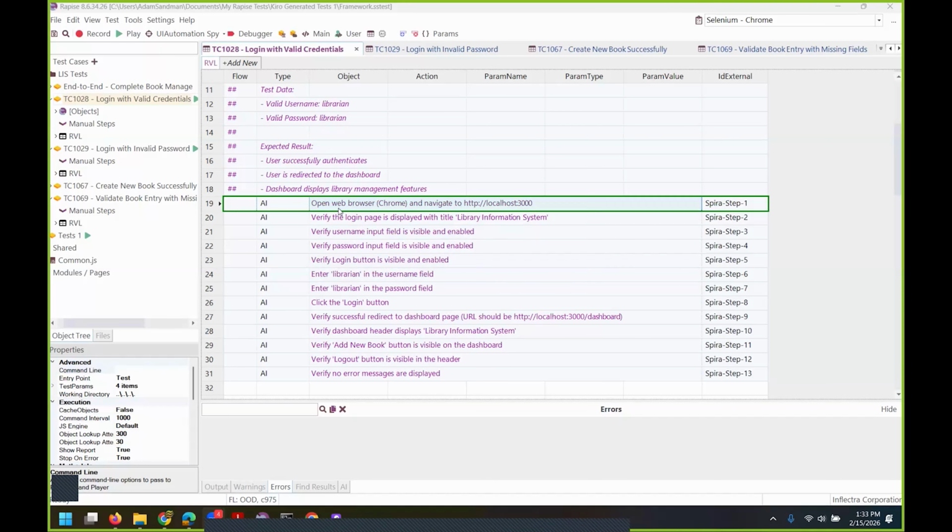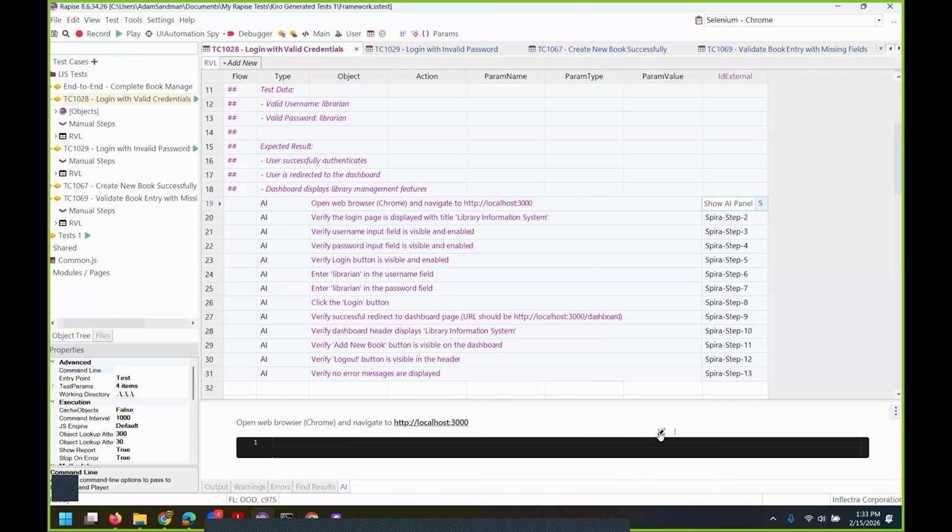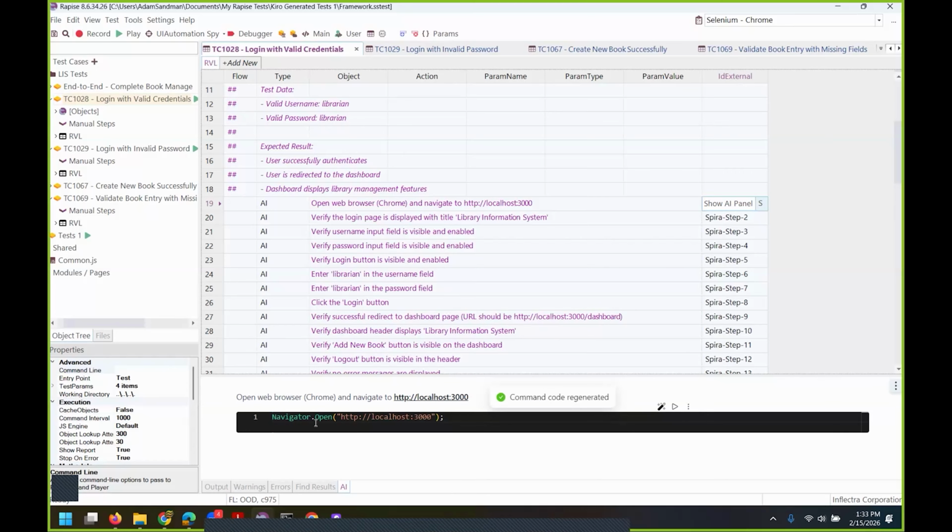I mean, these are displayed here in natural language. So what we'll do is we're going to use the AI panel in Rapise to verify that it can actually access the application itself. So let's go ahead and show the AI panel. And let's see what happens if I click generate. There you go. It's added the command to open up the browser.